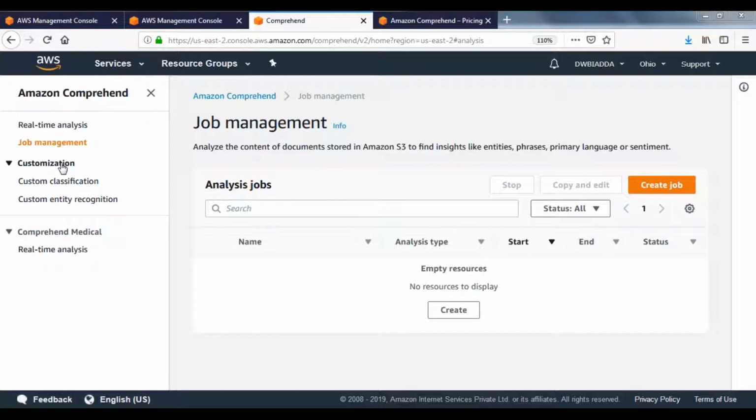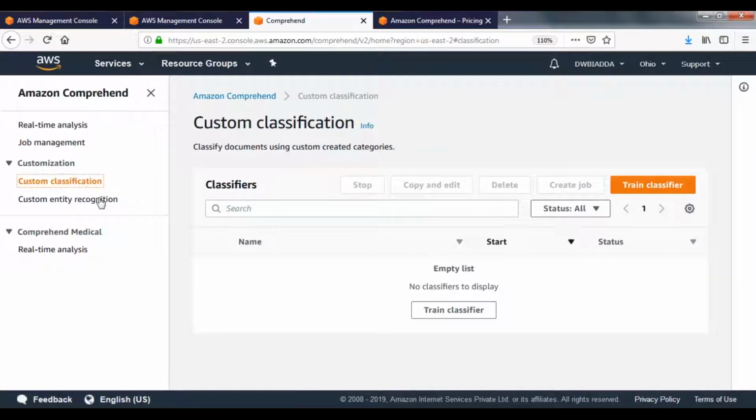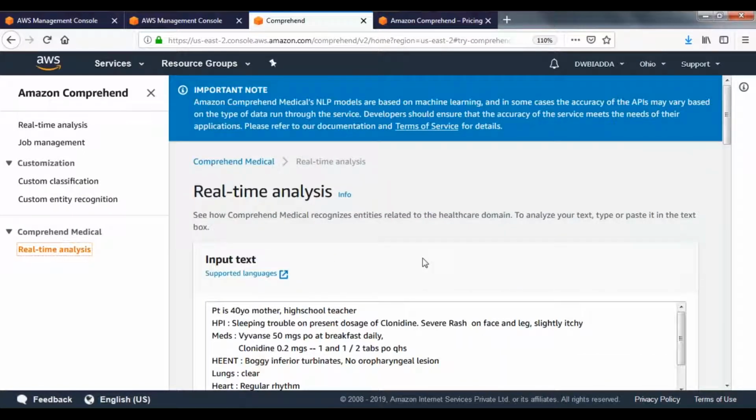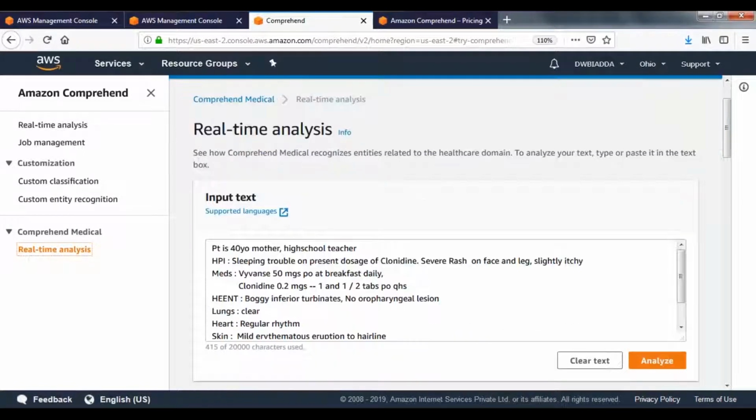The next one is customization. If you want to do some custom classifications, if you want to train your models based on your data, then you can create your custom classifications here, and you can create your custom entity recognition here. The next one is Comprehend Medical. So in the real-time analysis tab, you can provide your input here, then click on Analyze. That can analyze your data based on the given input and produce the results.